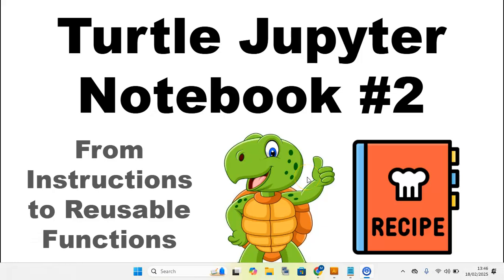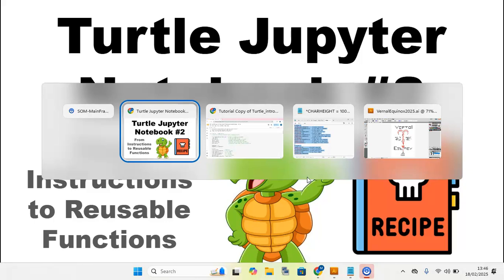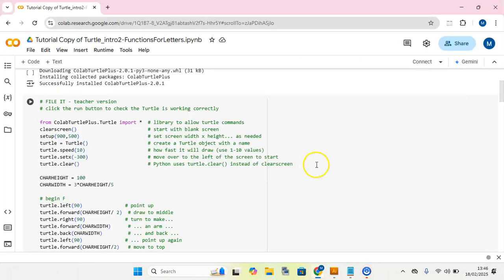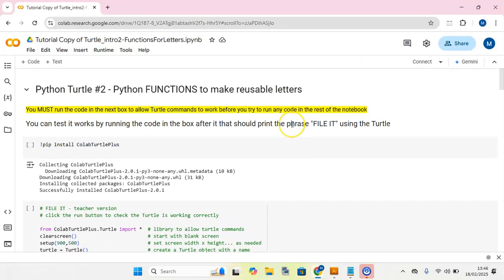In this tutorial, we are going to look at converting Python code that uses a turtle from a block of instructions into reusable sections of code. This will allow us to spell out different words from the letters we're going to draw. You should load up the tutorial Python notebook, which is in Jupyter Notebook.